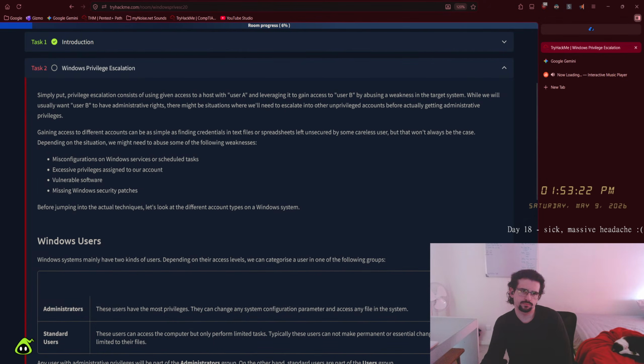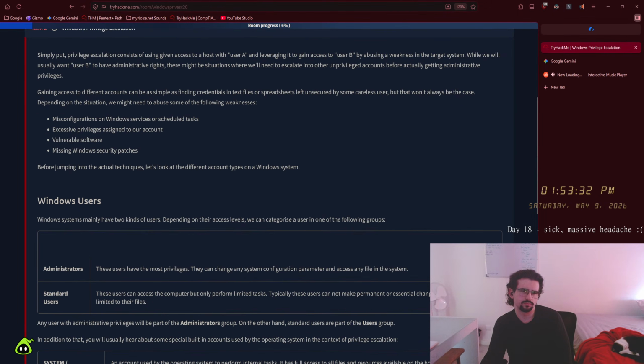Depending on the situation, we might need to abuse some of the following weaknesses. 1. Misconfigurations on Windows services or scheduled tasks. 2. Excessive privileges assigned to our account. 3. Vulnerable software. 4. Missing Windows security patches. Before jumping into the actual techniques, let's look at the different account types on a Windows system.